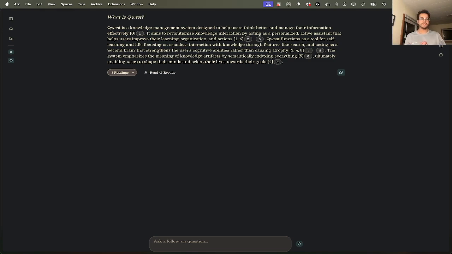So Qwest is a knowledge management system designed to help users think better and manage their information effectively. It aims to revolutionize knowledge interaction by acting as a personalized, active assistant that helps users improve their learning, organization, and actions. Qwest functions as a tool for self-learning and life, focusing on seamless interaction with knowledge through features like search and acting as a second brain that strengthens the user's cognitive abilities rather than causing atrophy. The system emphasizes the meaning of knowledge artifacts by semantically indexing everything, ultimately enabling users to shape their minds and orient their lives towards their goals.